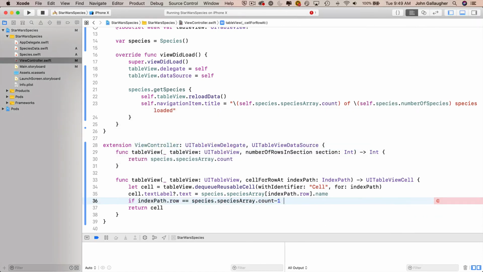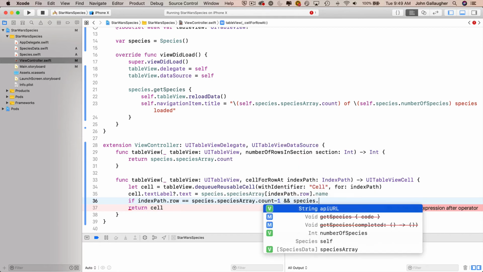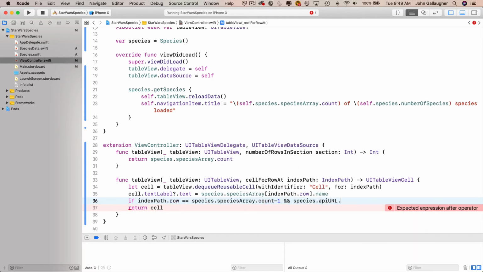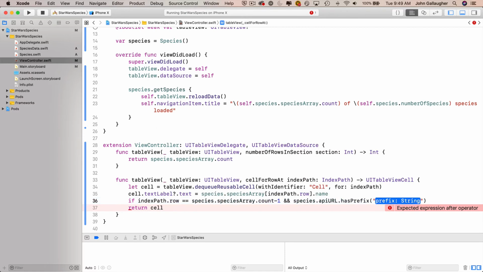How do we know if there is more data? We're going to say and, so if this is true and, what are we looking at here? We're going to say species.apiURL.hasPrefix, and I'll just put in here HTTP. So if it was null, it would be an empty string in here. There are lots of different ways to check this. I think this is a fine and intuitive way to check it. So we'll go ahead and put that in. And if this is true, then we need to gather more data.